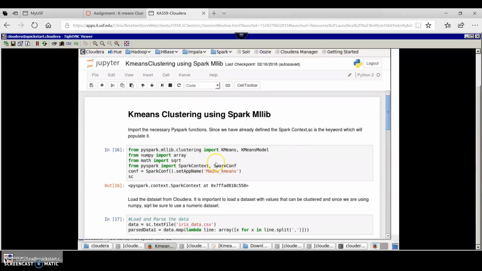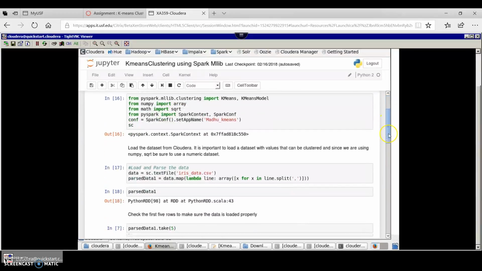Here, as we can see, we have imported various libraries like k-means from MLlib, which is the machine learning library for PySpark, and we're going to use many operations from the same further in the code. And I've imported things like Spark Context, which is used to create an RDD.